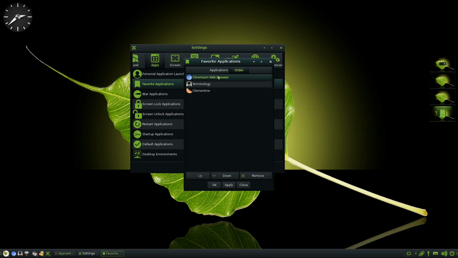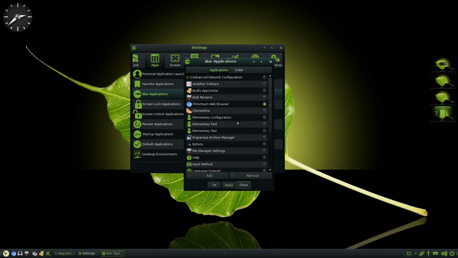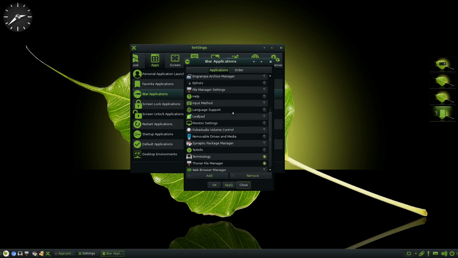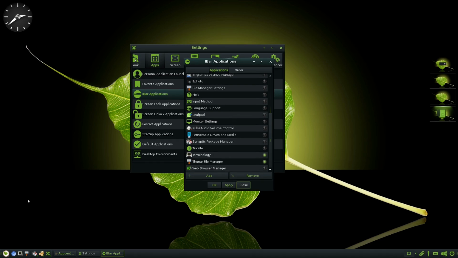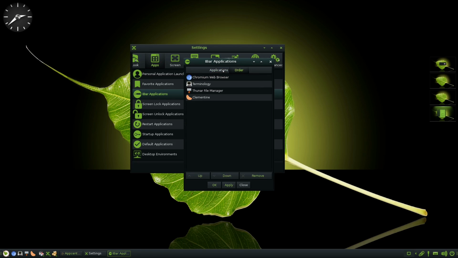So we can adjust the order of things as well. If you want to put things in a certain order, making it quicker to grab various applications, you can do that. Here's your various bars. So we have our Chromium on there, our Terminology, our Thunar. So that is down here. This is the applications on our bar. So if I want to add our new Clementine, it's the same exact process. Apply. Now you'll see that Clementine is in the bottom. All right, so that is how our iBar application works there.